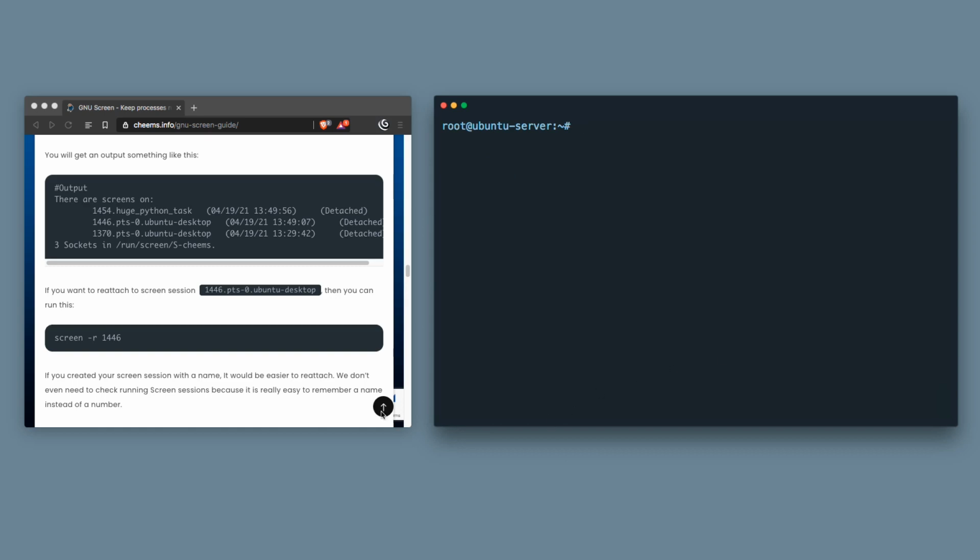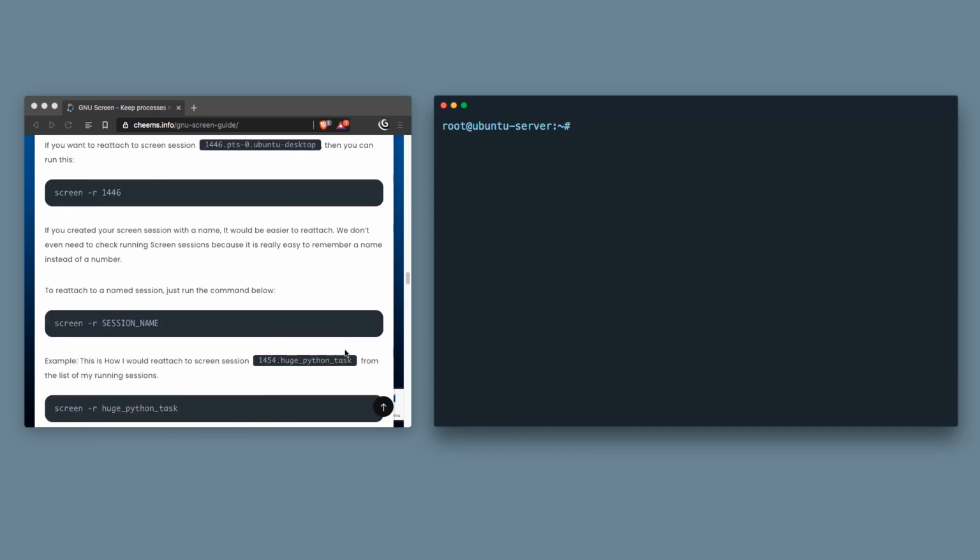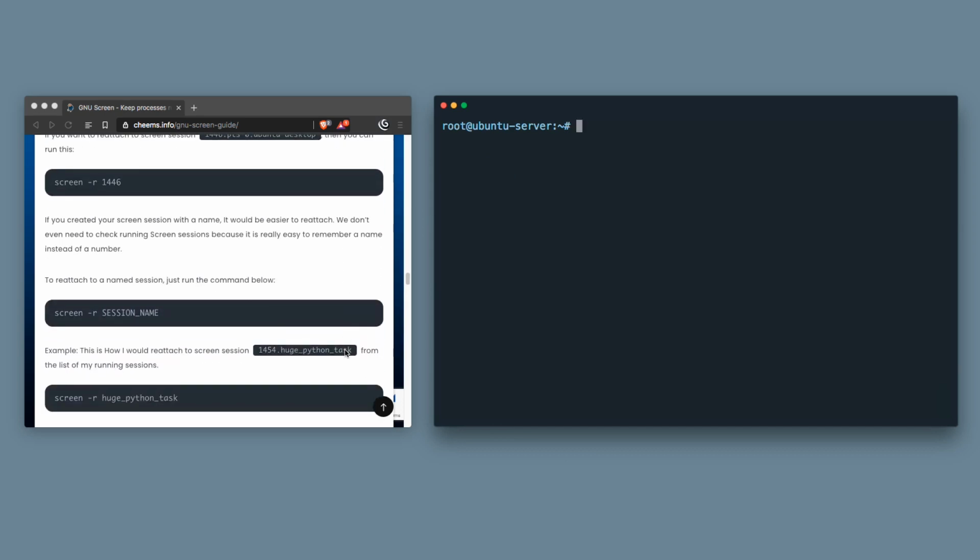Okay, if you created your screen session with a name, it would be easy to reattach. We don't even need to check for running screen sessions because it is really easy to remember a name instead of a number. To reattach to a named session, just run this command. Type the session name here instead of typing the ID of the session.